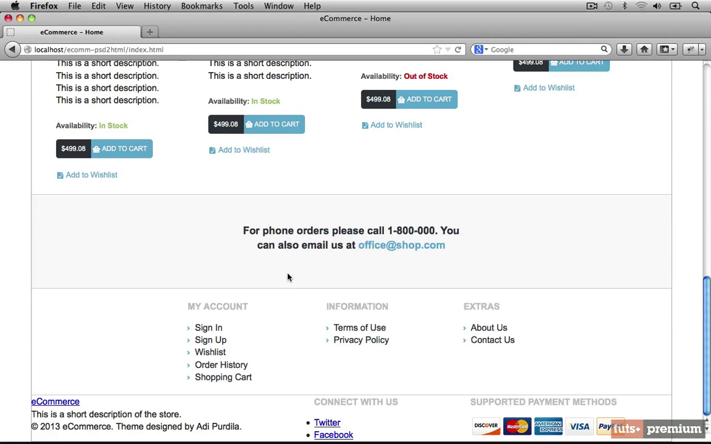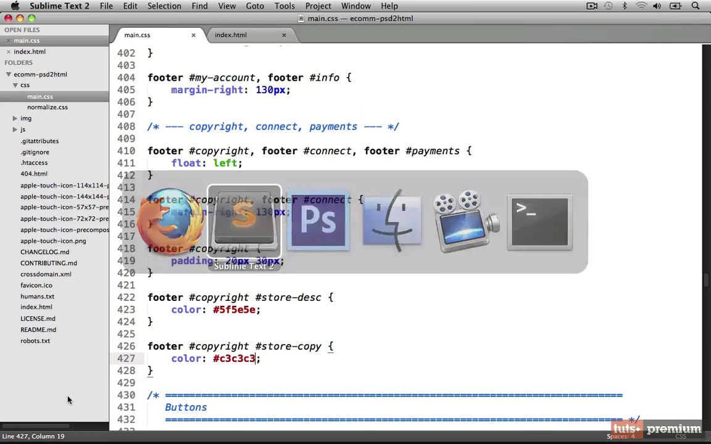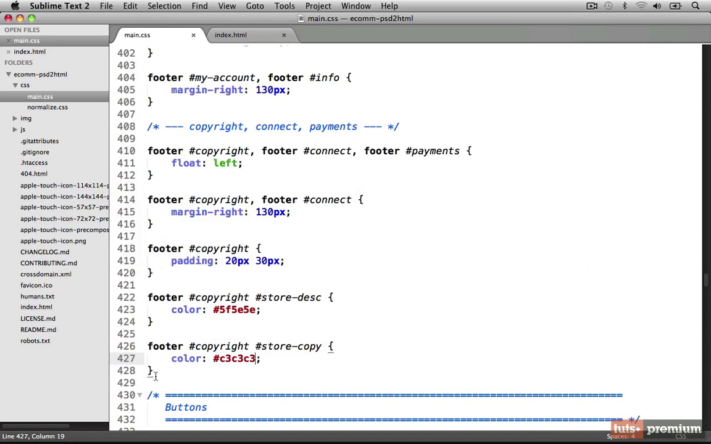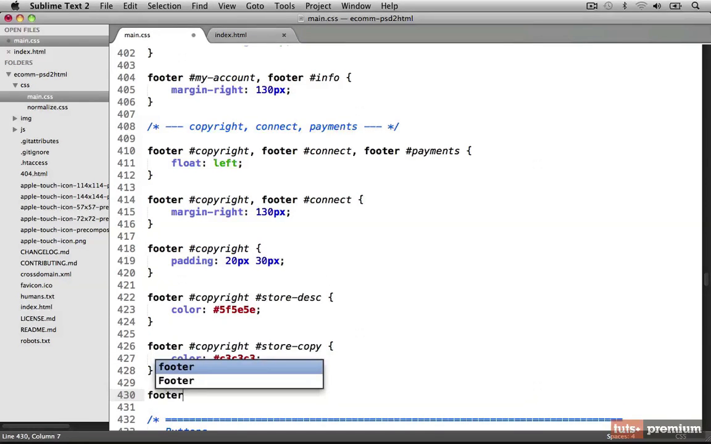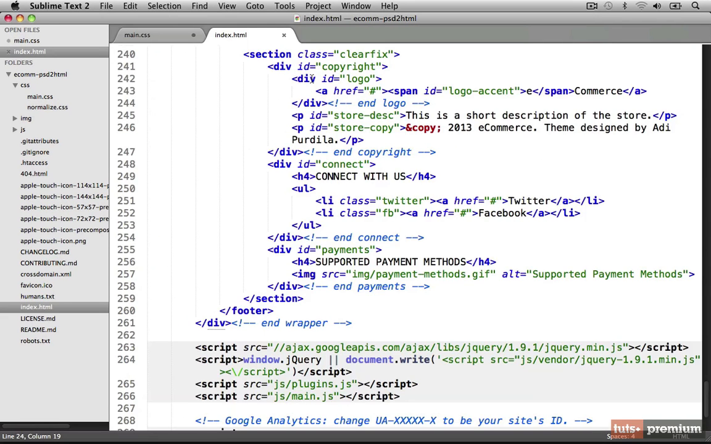Let's take a look in the browser to see how we're doing so far. All right, the paragraphs look good. Now we need to just style the logo here. Let's go into our text editor and we can target the footer and then the logo div. If you remember, the logo's inside of this div with an ID of logo, and we have the link with a span with an ID of logo accent.